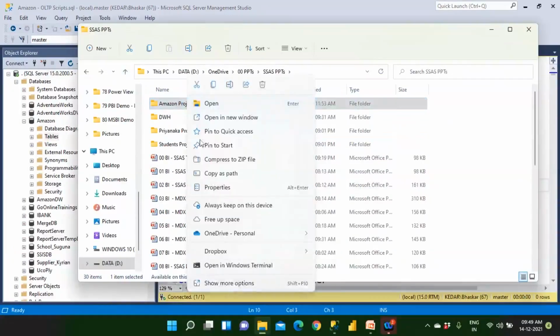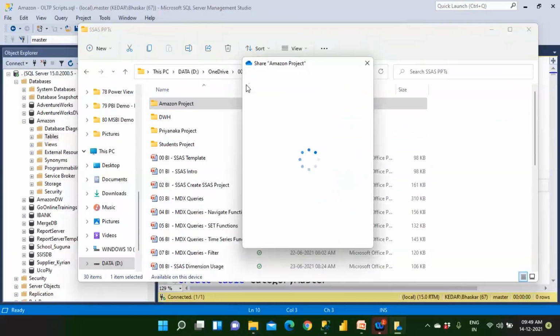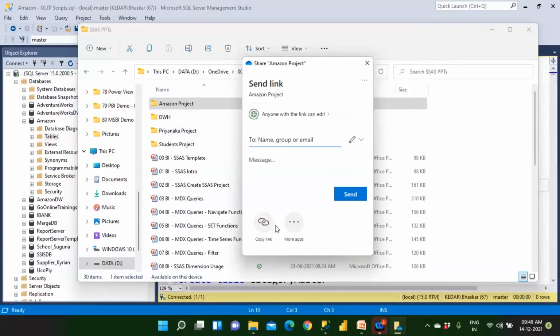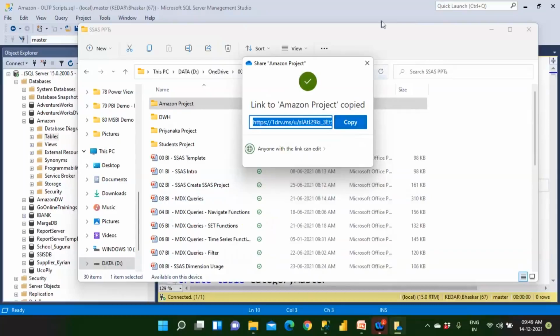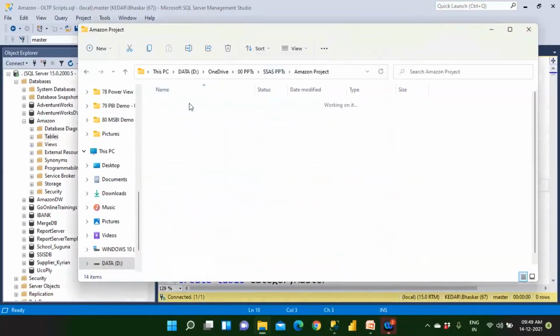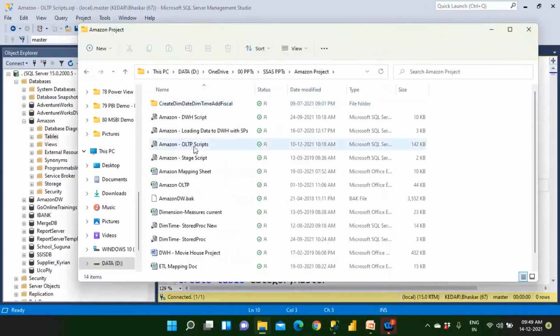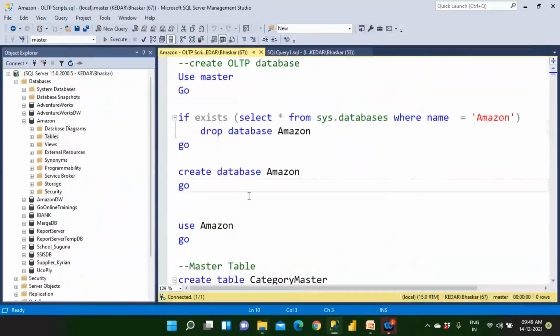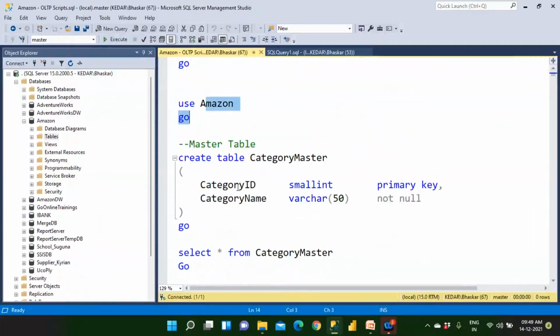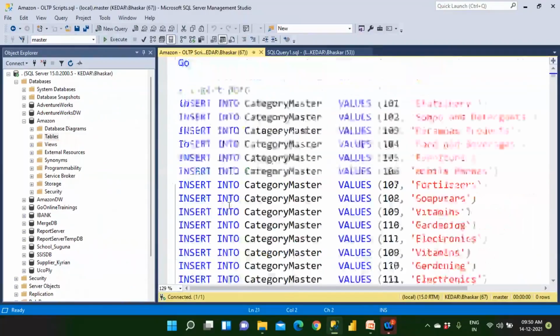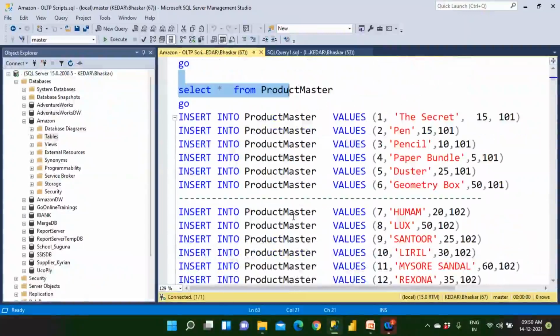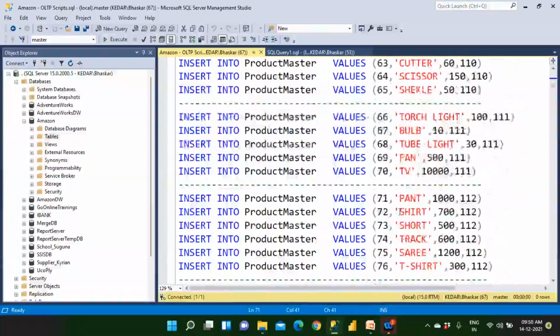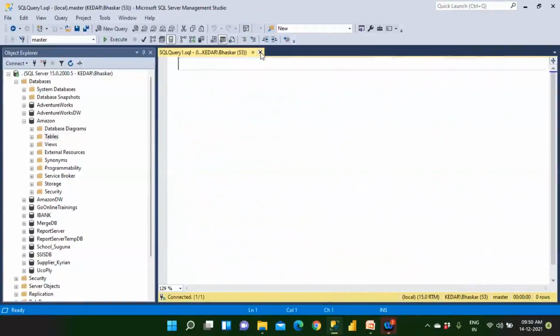Let me right click on this and get the link. So copy the link. Using this link, you should be able to download these scripts, guys. I have given you the link in the chat window. Make sure you download these scripts. What is the script you need to execute? First, the OLTP script. When you execute it, it is going to create an Amazon database with a category master and a product master, and it is going to insert the data there. After that you can simply close it.